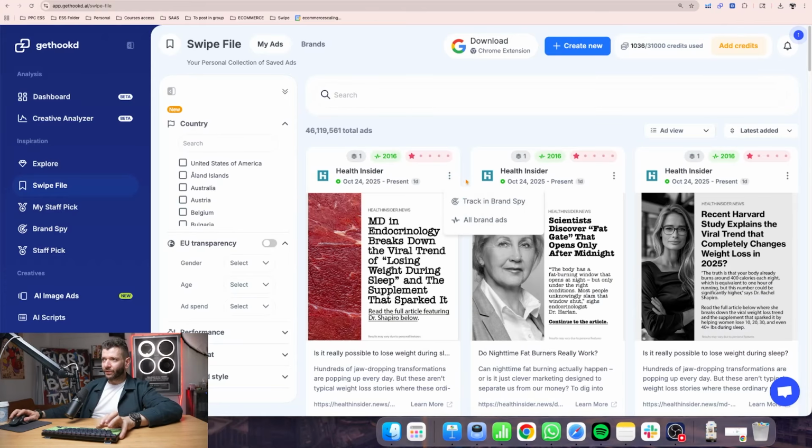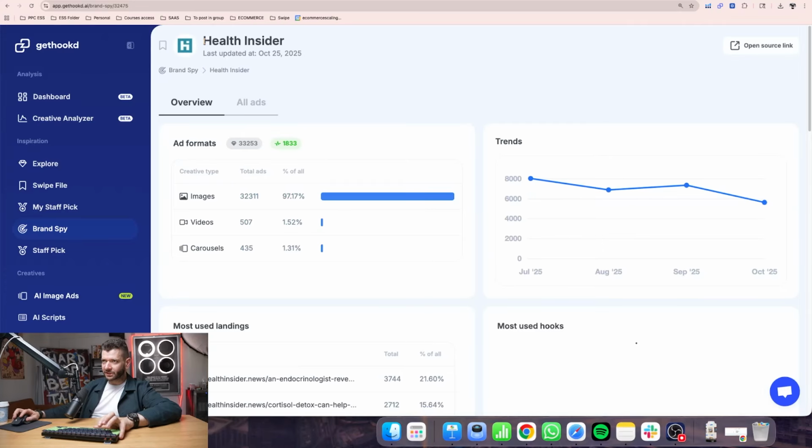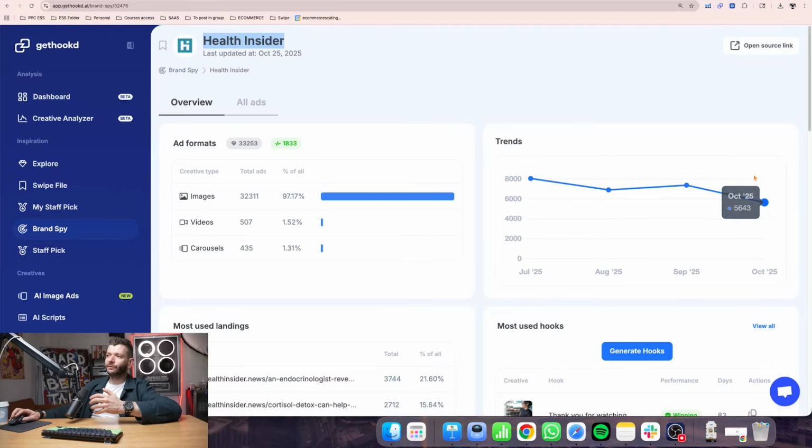So for example, there is this page called Health Insider. This page has been launching, as you can see here on screen, in July, they launched 8,000 ads from this one page. In August, they launched 6,898. Next month, they launched 7,300. And this month, it's not even the end of the month, they already launched 5,643 ads.